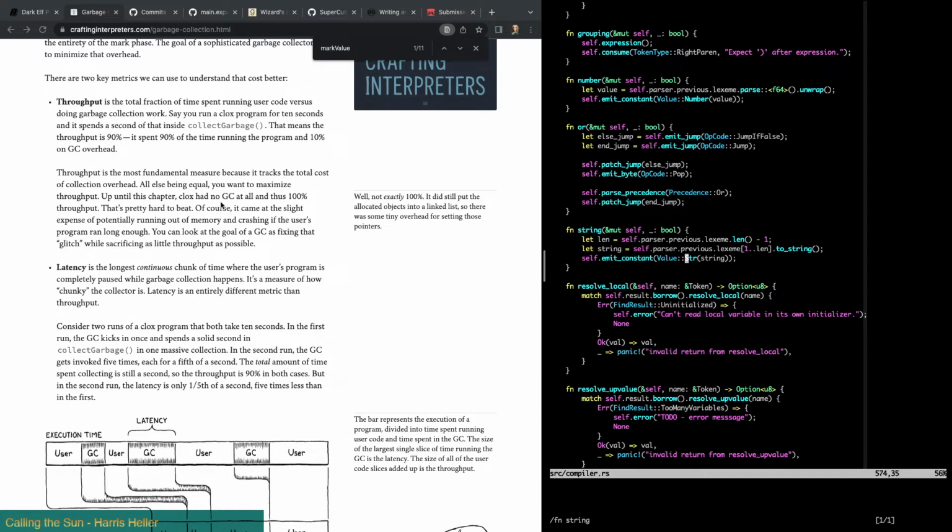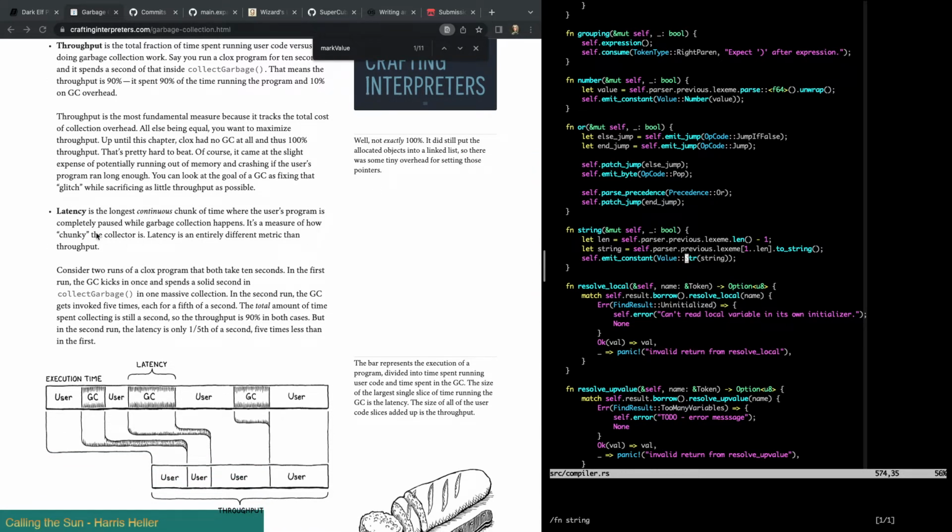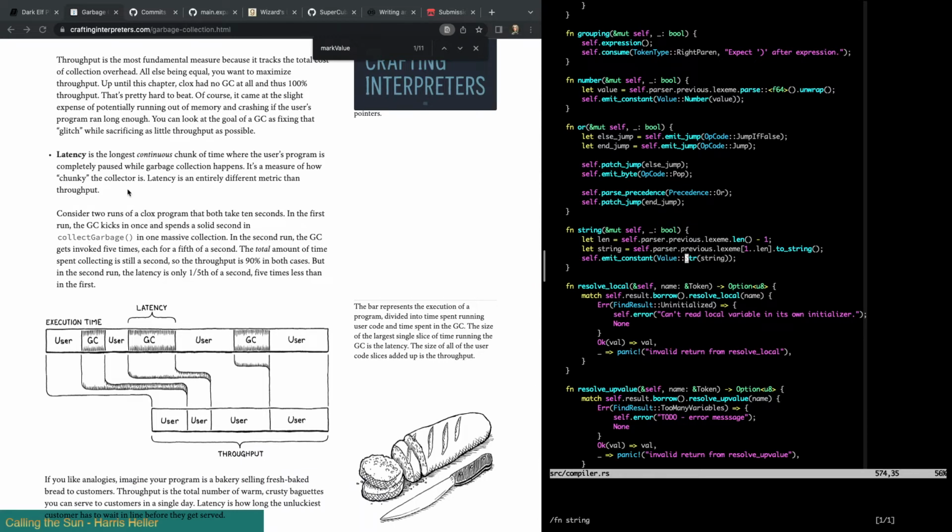Up until this chapter, CLOCs had no GC at all and thus 100% throughput. They still put the allocated object in the linked list, so there's some tiny overhead for setting those pointers, right? And latency is the longest continuous chunk of time where the user's program is completely paused while the garbage collection happens. To measure how chunky the collector is.